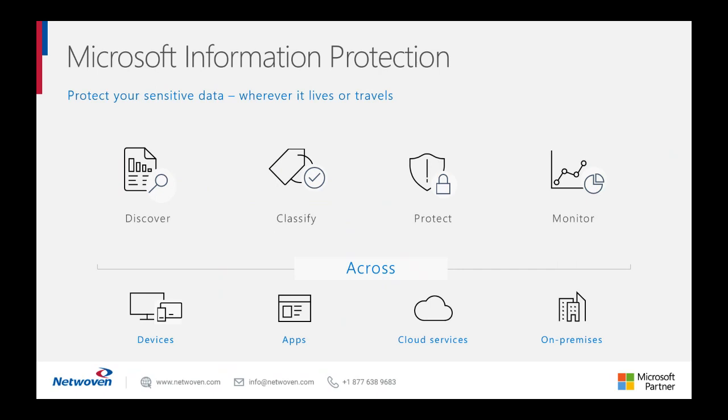And then I want to know what's going on with it. So we want to be able to look in our dashboards and monitoring and see how that is. And as I said, across many devices, applications, and different cloud services, not just Microsoft again. And also looking back on-premise, that's connected as well.